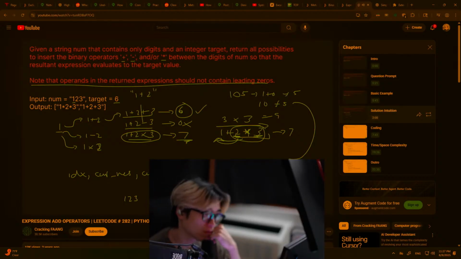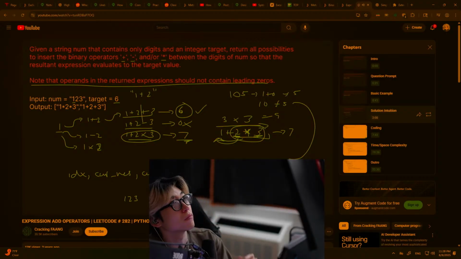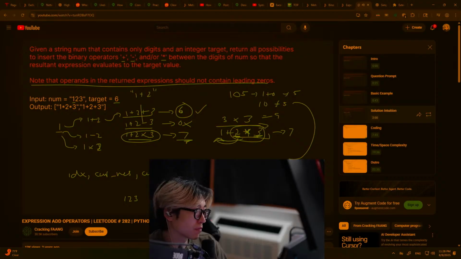We can't do this when we have a 0 because, again, we cannot have leading zeros, so we can't do the same thing that we did with the 12 here. And similarly, if we did 1 plus 2, we could then make that 2 into a 23 if we wanted, but again, we can't do that with the zeros here. So that is how we want to solve it conceptually.